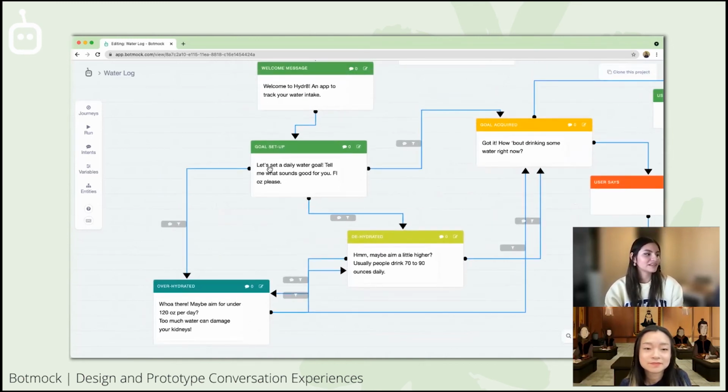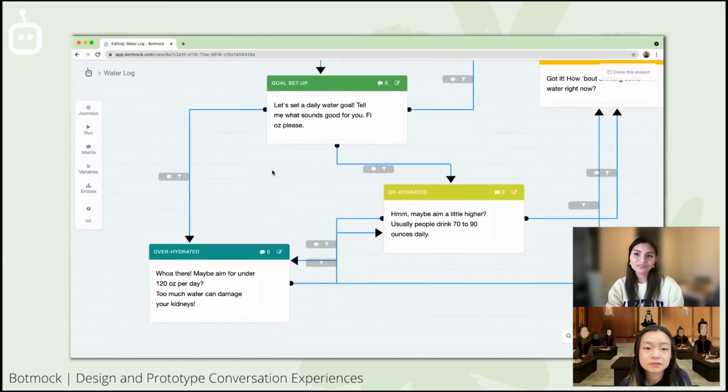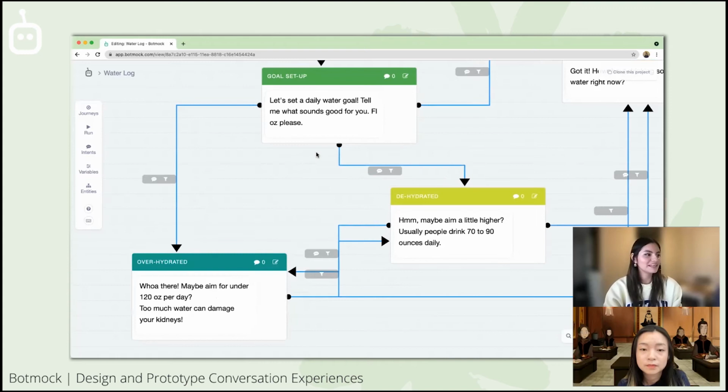And yeah, another cool feature about this that I really liked that we did with Botmock is that essentially here you have the welcome and then you have a goal set up. It's very easy to just hard code everything in chat writing, but what we really wanted is to make it dynamic and, again, usable for real people. So what we did is tell me a goal that sounds good for you. You would have to give an actual number of how many fluid ounces.